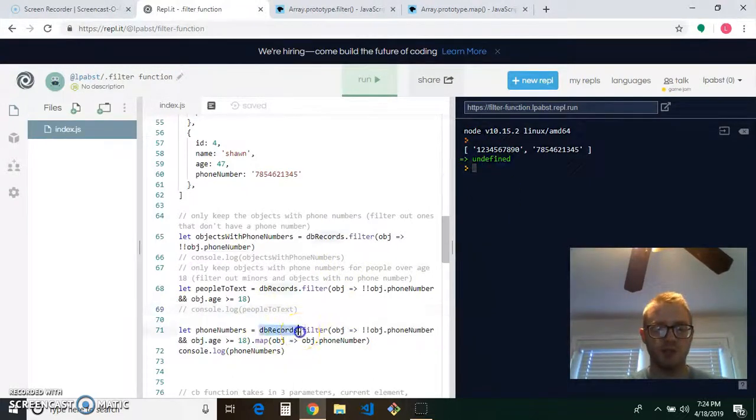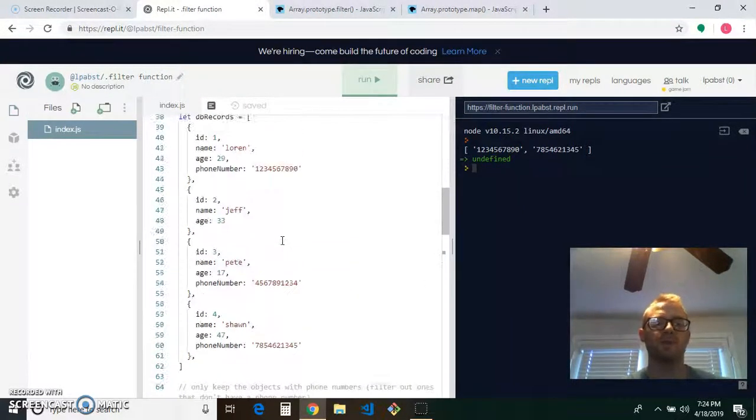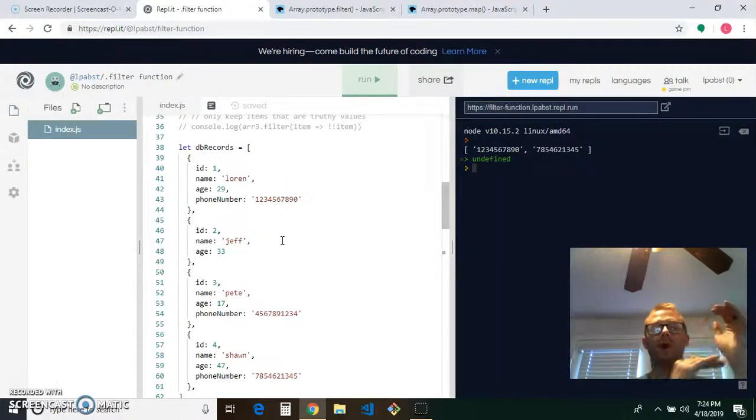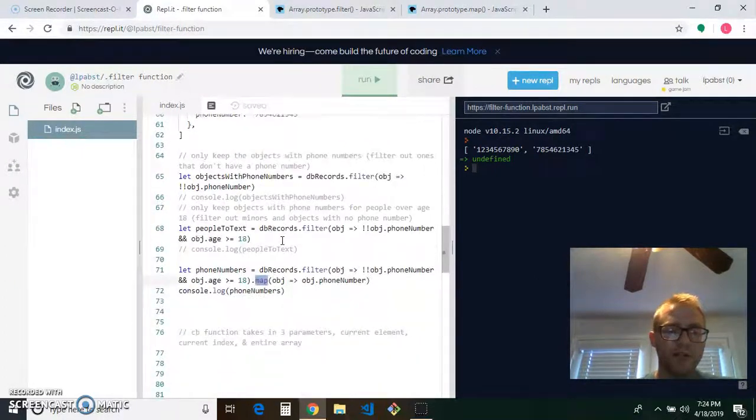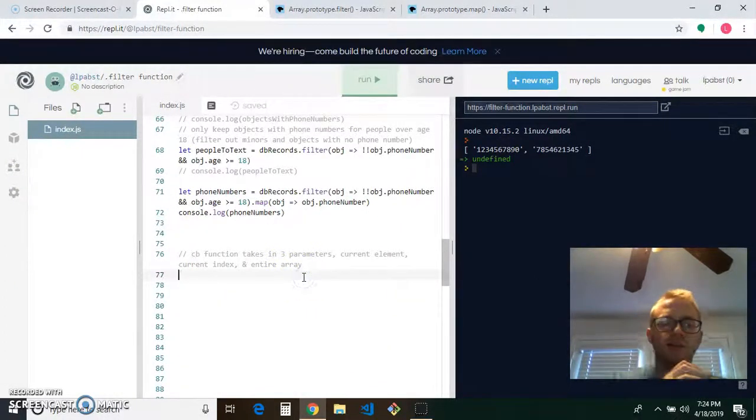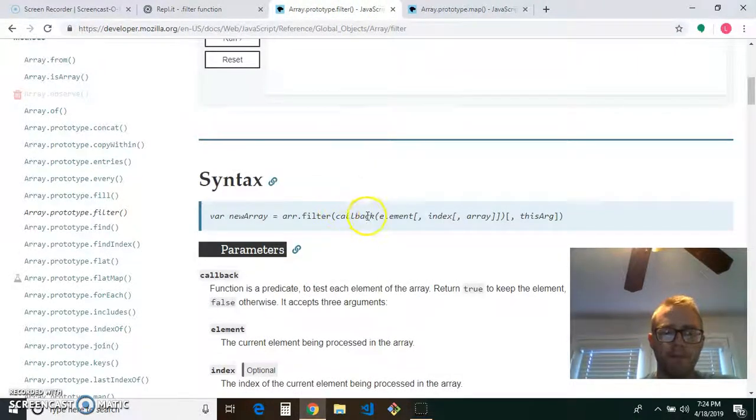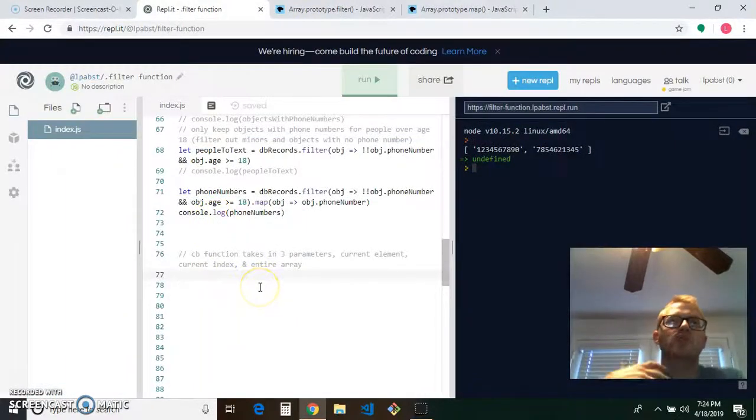So this is where your dot filter and your dot map can be used together, and it's really useful. You can filter out items that you don't want, and then your dot map can pick out the information that you do want from each item. So that's basically all I have for those. Just one quick extra item here is, if you look at the docs, the dot filter and the dot map both take in 3 parameters: the current element that you're on, the current index, and the entire array. So you can do more stuff with it than what I've showed you here.